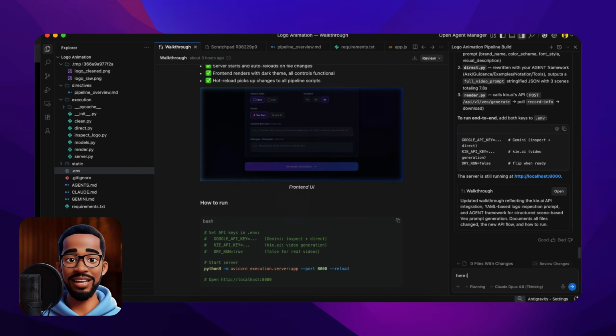All right, let's tell Antigravity what to do. I'm going to paste in the Gemini API key and the Kai.ai key and tell it to update the .env file with those values and switch dry_run off so the app can run. This isn't just a workflow, it's a mini app someone can actually use.